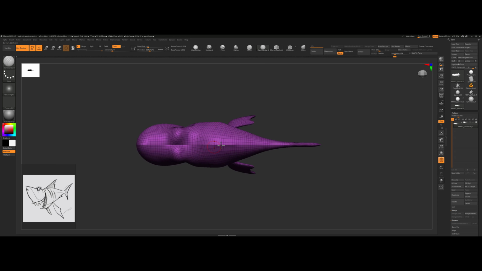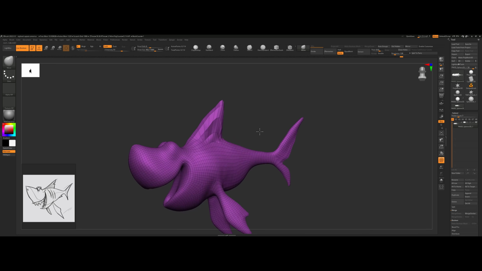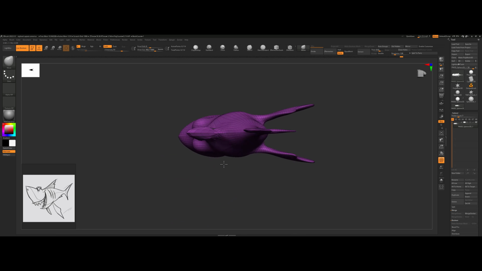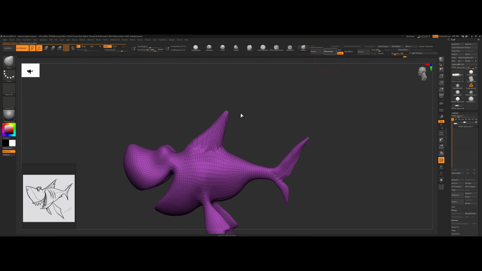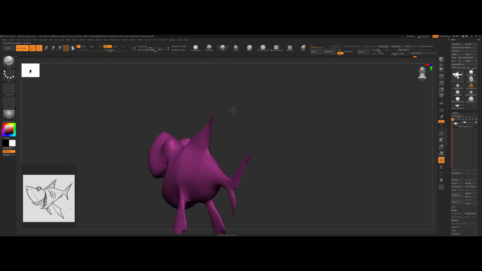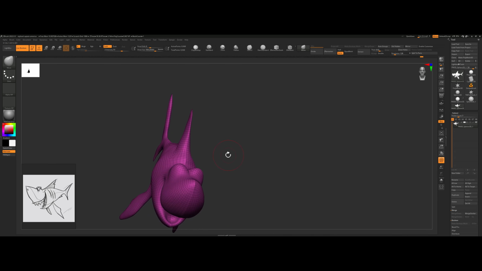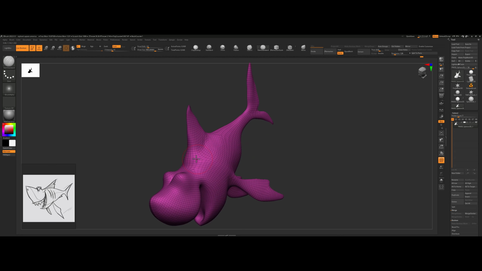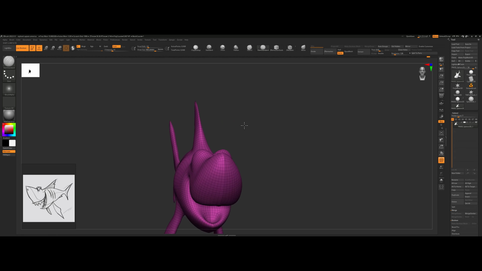Now I'm trying to make a fin. Just pull it, shape it, Z remesh it, and smooth it. That's it. Honestly, that's what I do in all videos. You just need to know where to pull it and where to smooth it. That's it. Practice, practice, and practice. It will make you really good.